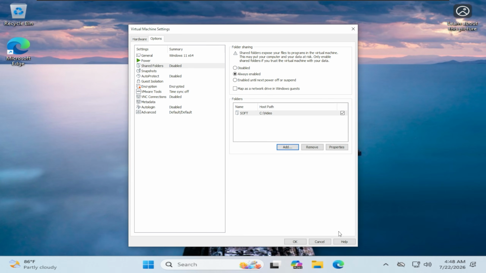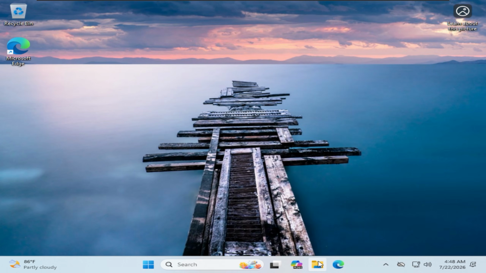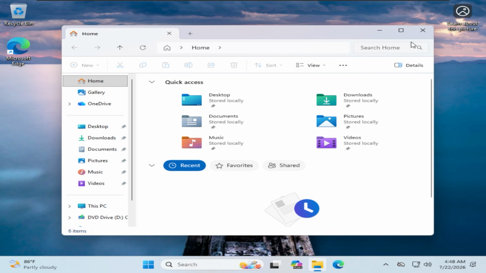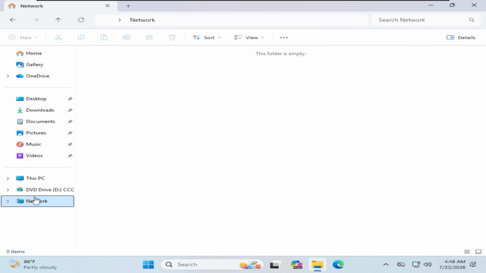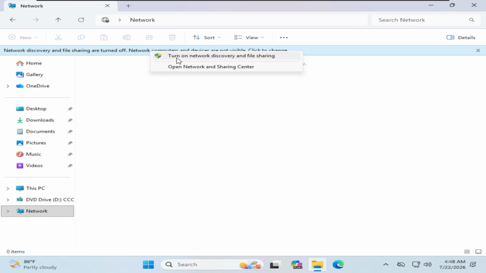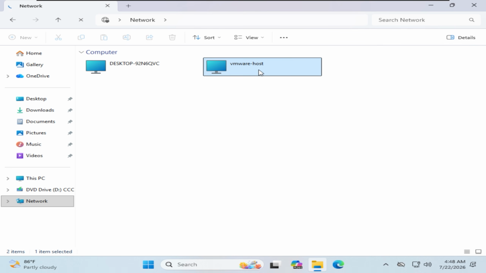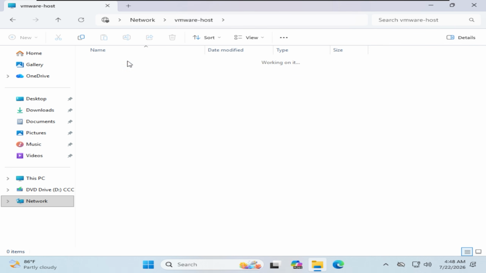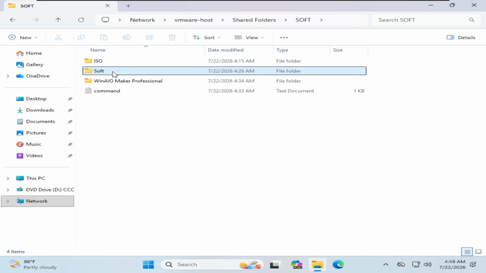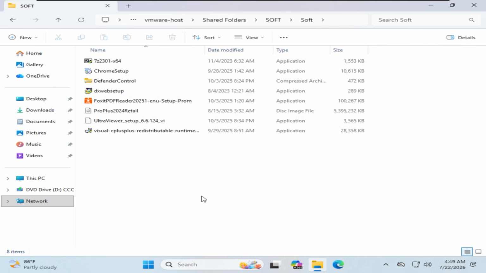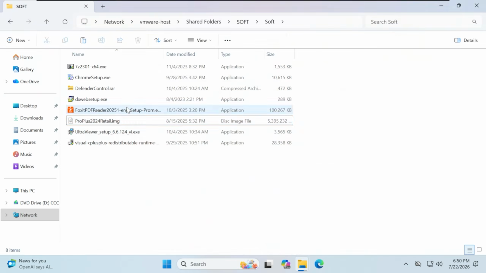That's it for now. Close the settings and open File Explorer. Switch to Network. Turn on Network Discovery. You can refresh for it to show the VMware host. Now I will proceed to install the prepared software.